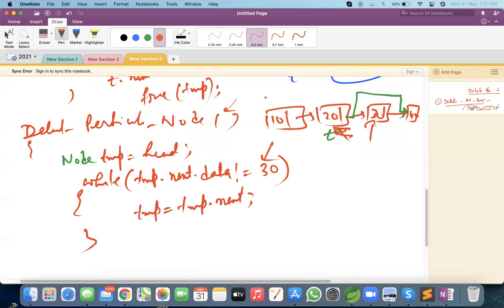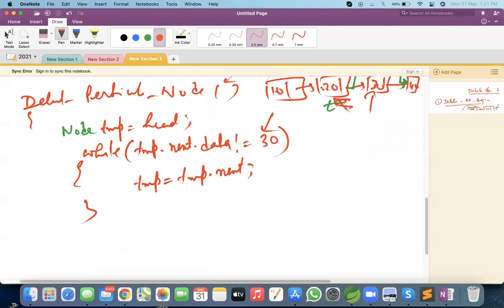So what will happen? Let's start from here. Temp is here. Temp dot next dot data equal to 30? No. So temp will move here. So my temp is here now, correct? Temp dot next dot data not equal to 30? No, it is 30. So my temp will stop here. Then what should I do?